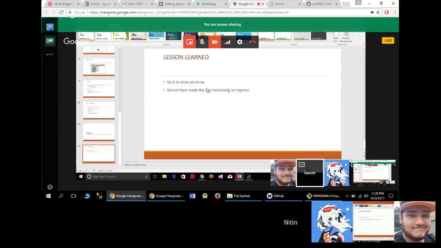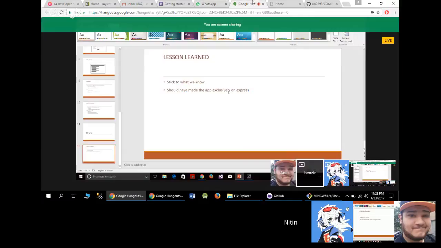Some of the lessons learned by doing this project are that we should have stuck to what we've known, which is Node and Express and Mongo. And we should have started building the bracket generator on Express initially without trying to experiment on stuff that we didn't fully understand or know.